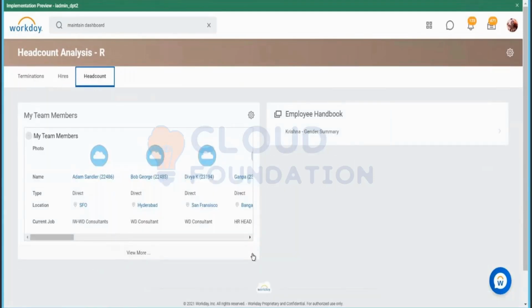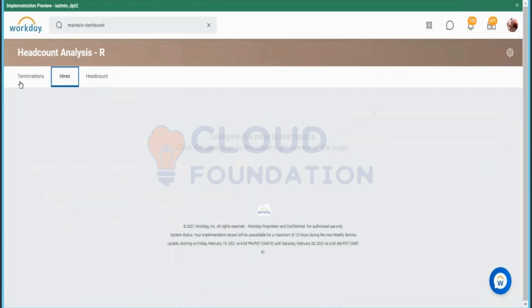Worklet meaning reports, right? You can add 6 reports here. Without reports, you cannot create a dashboard. You have to have a report and you have to enable it as a worklet. See, if I do not have anything, it's blank.